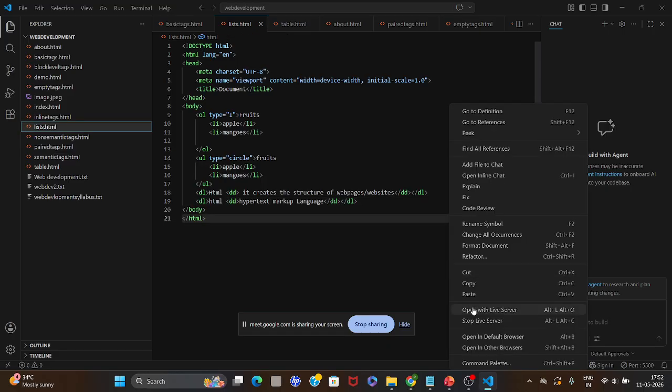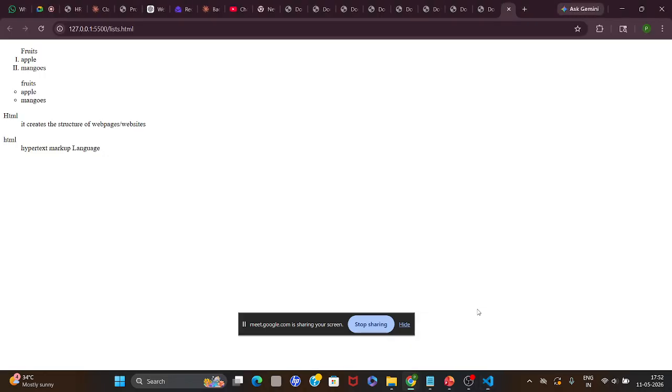So for defining the terms and all, we use DT. See here, this is the difference between the DT and DL, and ordered list, unordered list, and description lists.